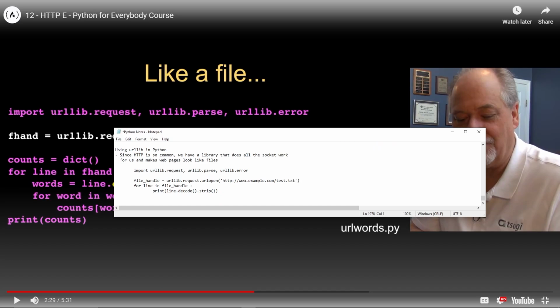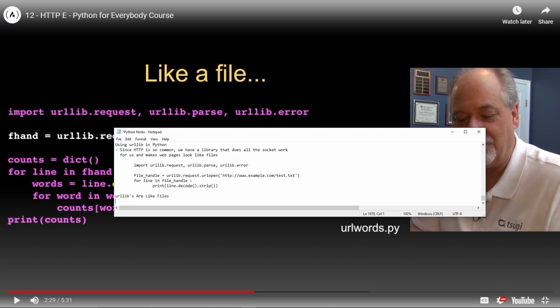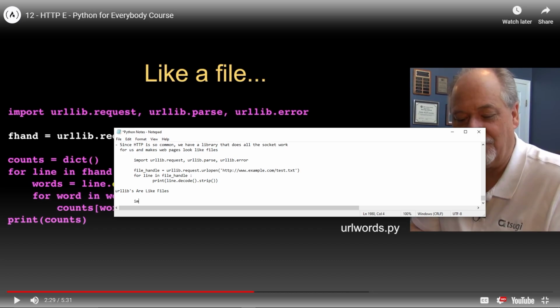So like a file, urllib. Our libs are like files. I mean, aren't they exactly? Isn't that what they are? Anyway, whatever. So let's type this down. We're going to import. Let's do this. Yoink. We'll get this. Drop it.